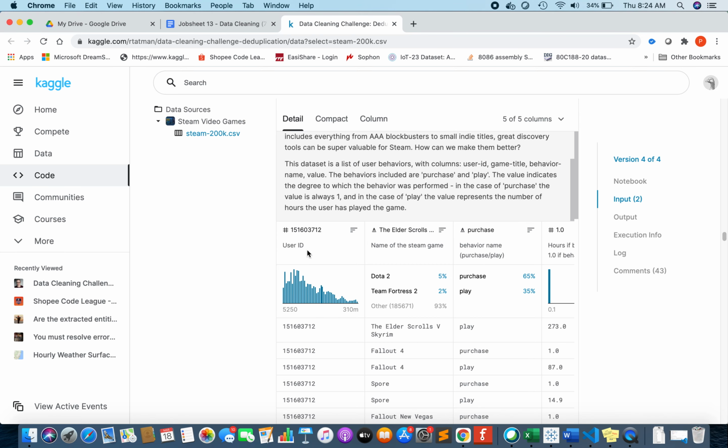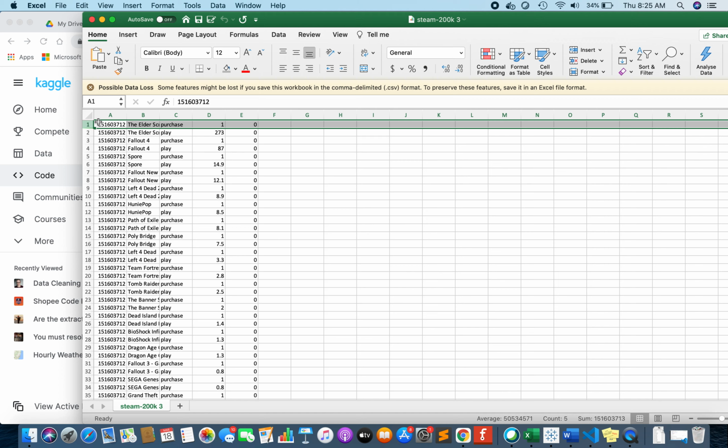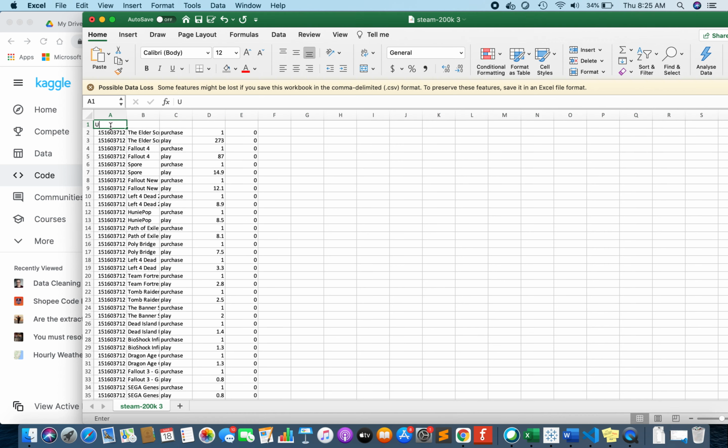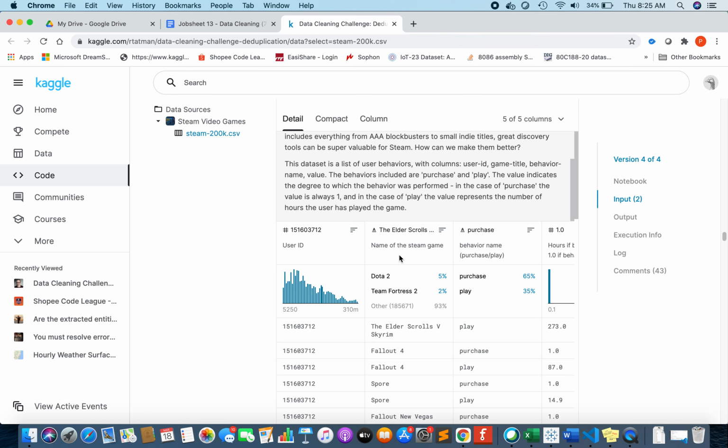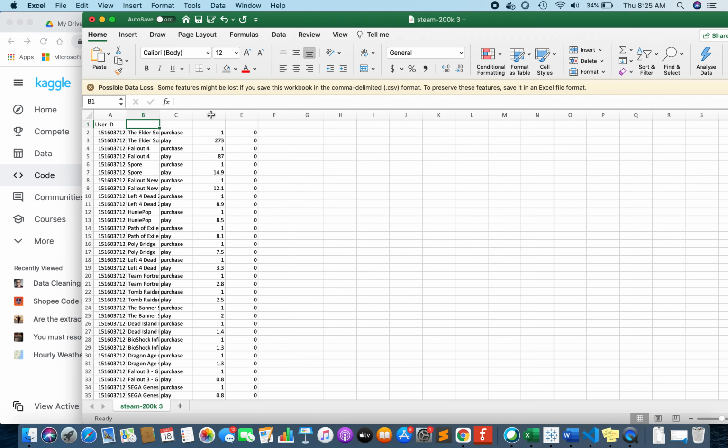For example, the first column is actually user ID. So what we can do is insert a new column, and let's call this user ID. The second column is the name of the Steam game. There are a lot of games in Steam. Name of the Steam game.